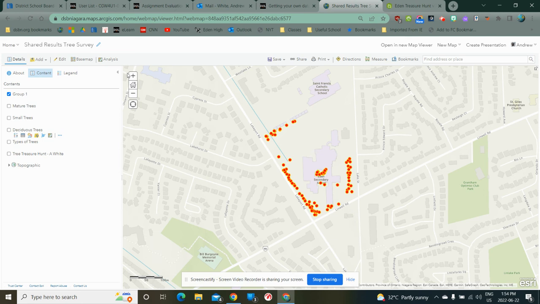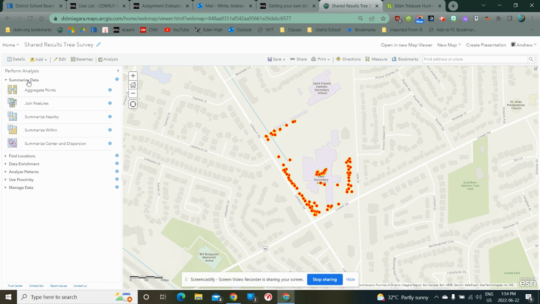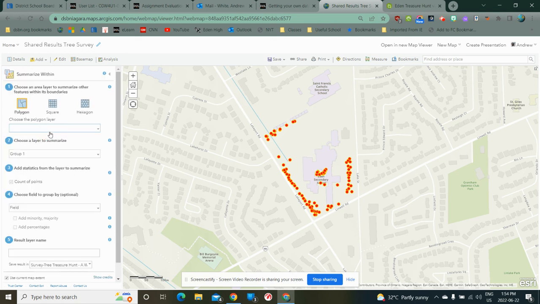So what we can do is click on analysis, summarize data, and summarize within. Now, I just remembered I missed a step here. Basically, it's going to say, all right, we're going to count all of group one, but it has to be inside of a certain polygon. So we haven't drawn our study area on here. So we need to do that before we can do this step.